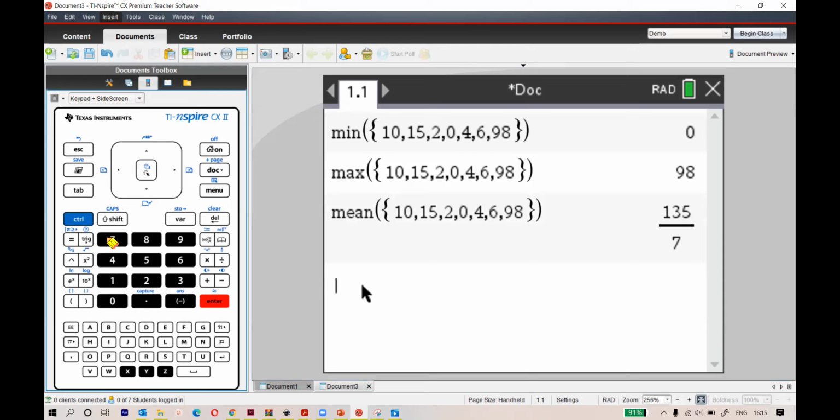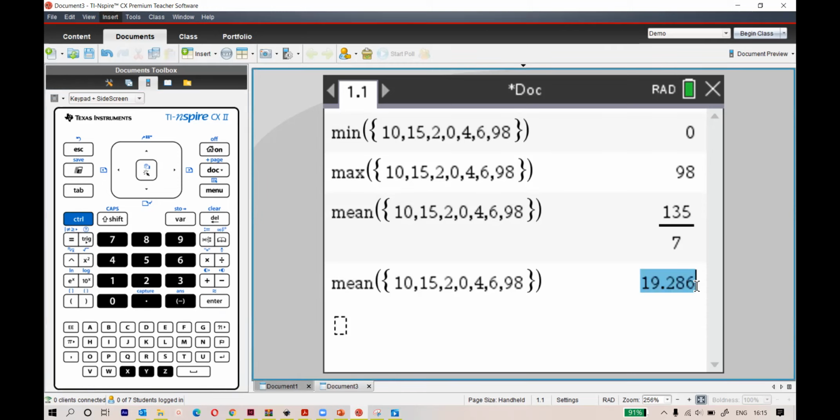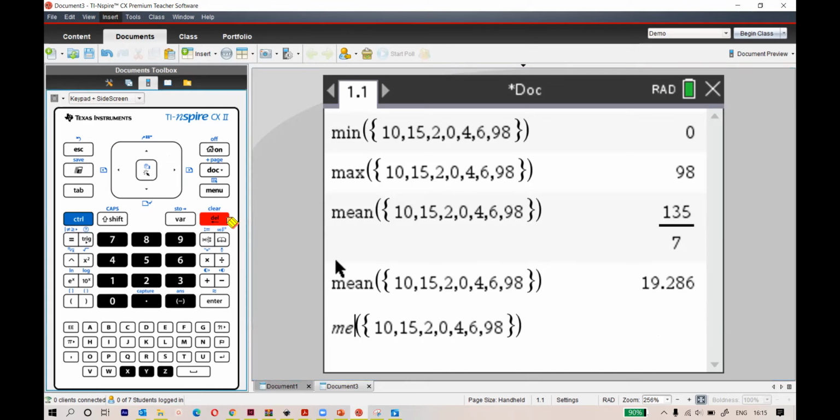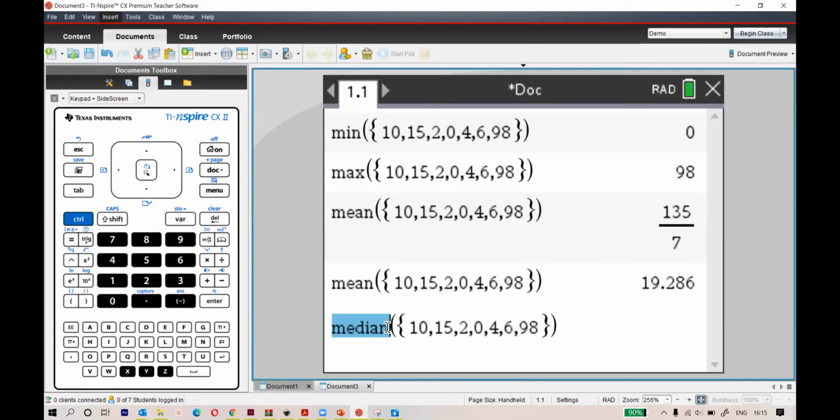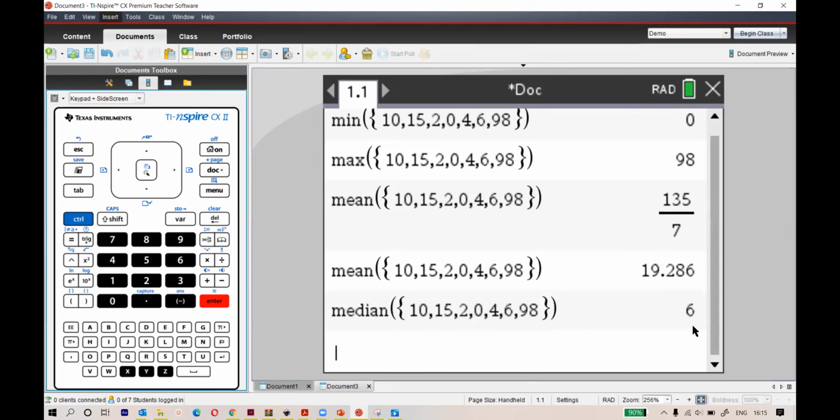I can hit control enter again to get the value in an approximate form. So the mean of these random observations I have written is 19.286. I can even find the median of this. So I go here, delete this, and write median. You can see median has now become normal. Now hit enter and it gives you 6 as the median.